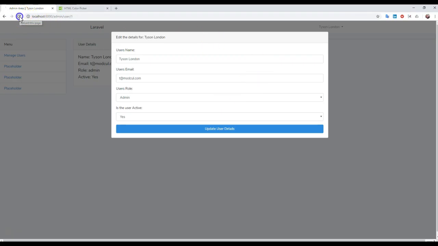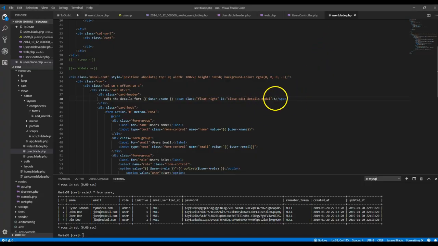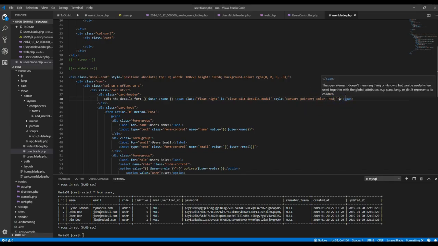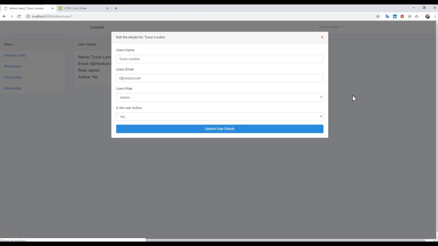So let's go back in here. All right, that's on there. Let's change up our cursor. I'm going to have to come back and refactor a lot of this anyways. So cursor pointer, and then we want to do the color here as red, just so they can easily do that. And you know what? Let's throw a little B tag in here. There we go. It's a little more pronounced here. So we want it to close when we click on it.